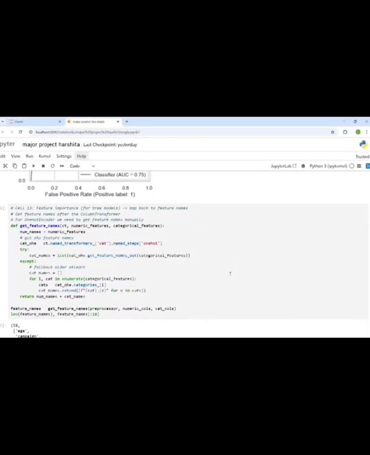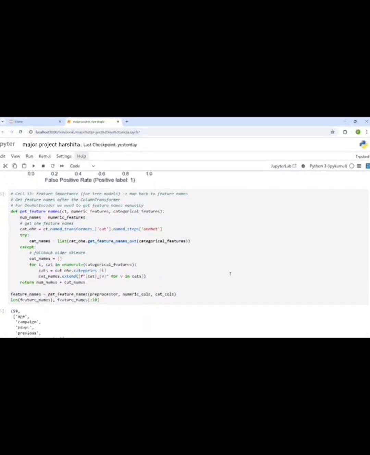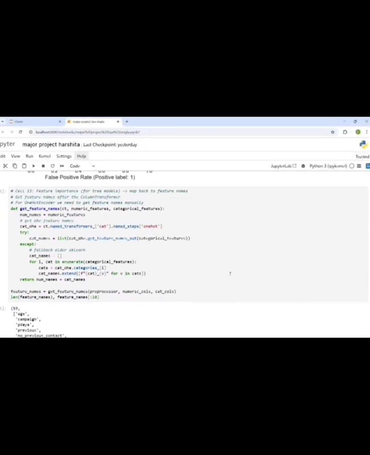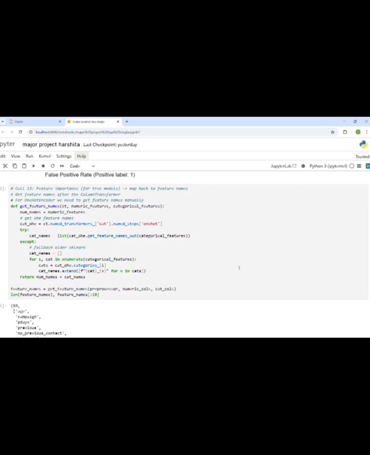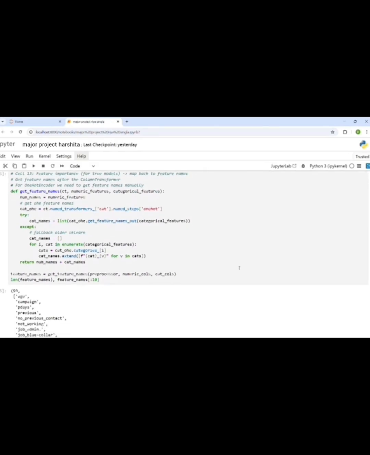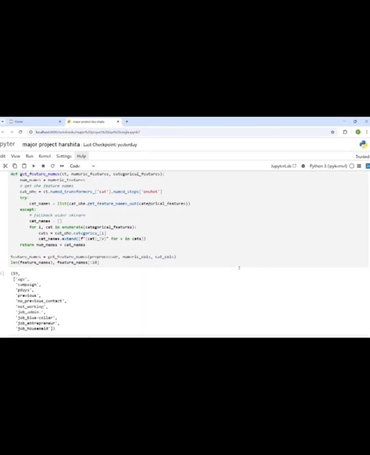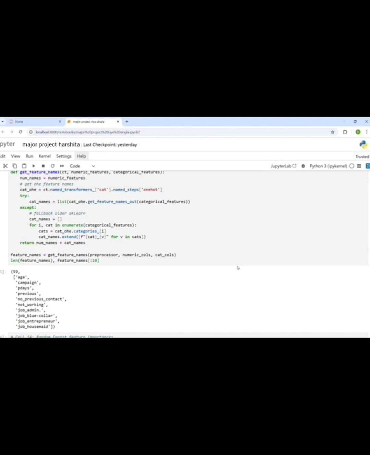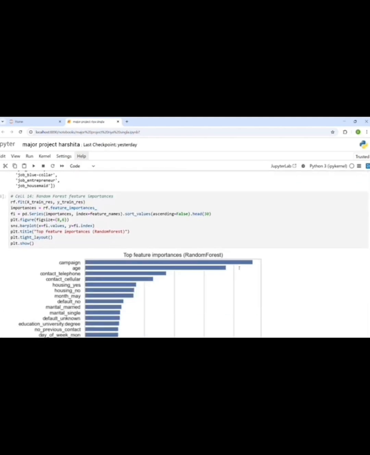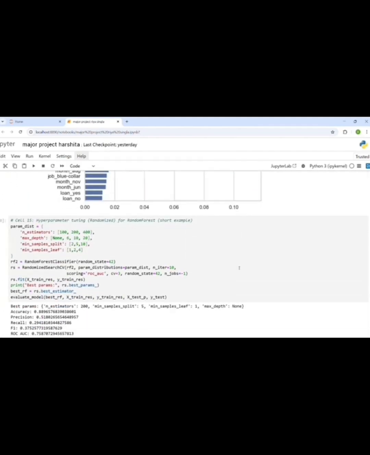Next, coming to cells 13 and 14, I extracted and plotted the top important features from the random forest model using a bar chart. This helps to understand which features most affect the loan approval, like credit history, total income, and loan amount log.